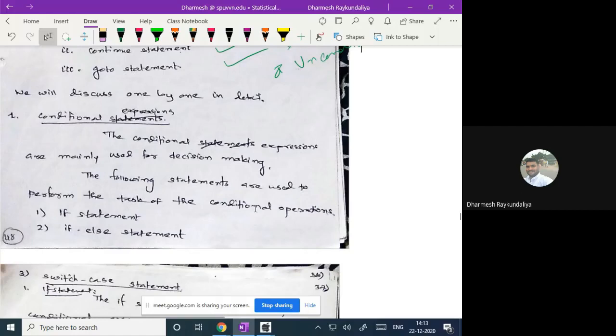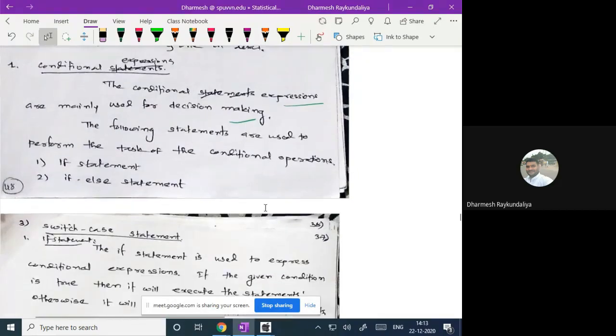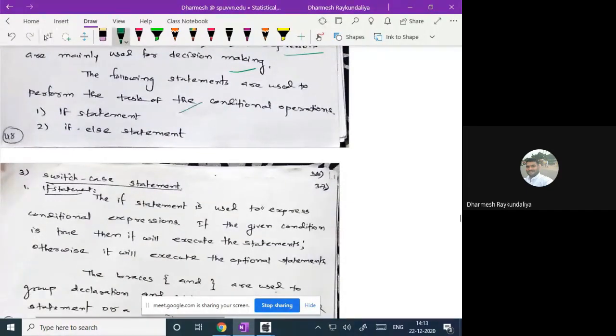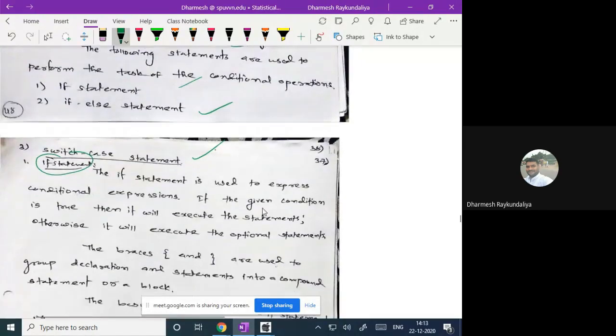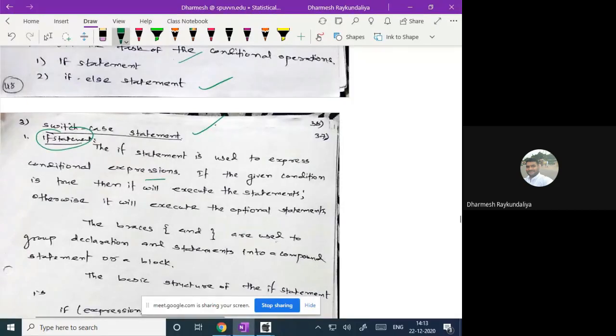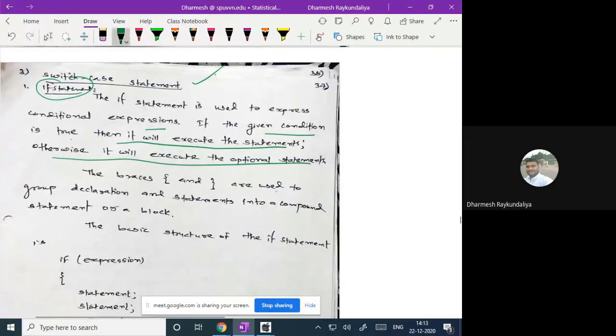So conditional expression or conditional statement. The conditional statement or expression are mainly used in decision making. So whenever you wish to take a decision, then we will use the conditional expressions. So mainly there are three: if statement, if else statement, and switch case statement. So first we will talk about the if statement. The if statement is used to express the conditional expressions. If the given condition is true, then it will execute the statements. Otherwise, it will execute the optional statements.